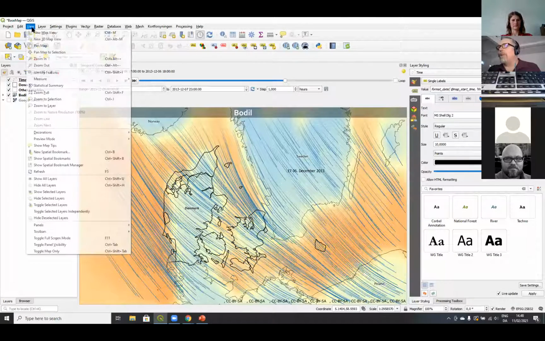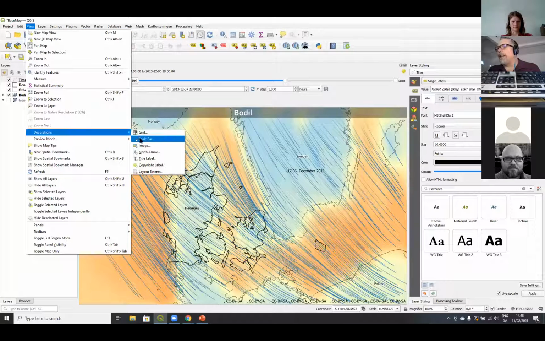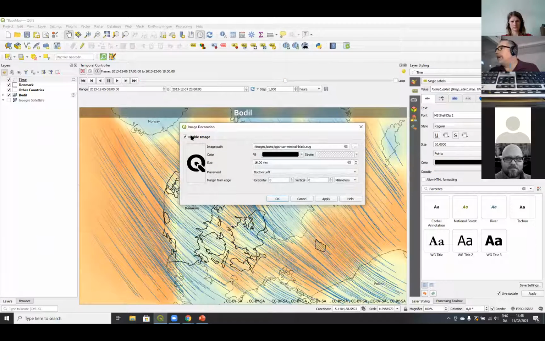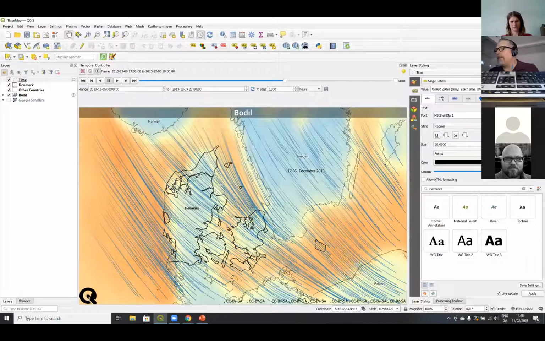Another thing you can do with decorations that's nice is add a scale bar, north arrow. I'm going to add an image, which could be a logo. The default one in QGIS is the QGIS logo, so that's fine. I'll just click OK to accept that. Now I have a QGIS logo in the lower left.